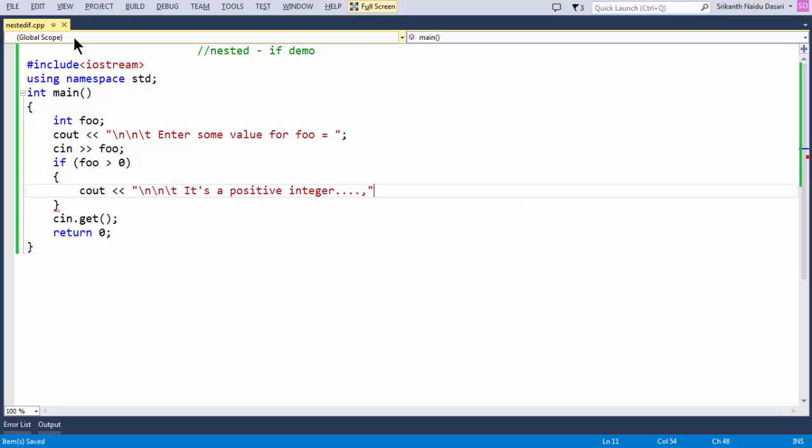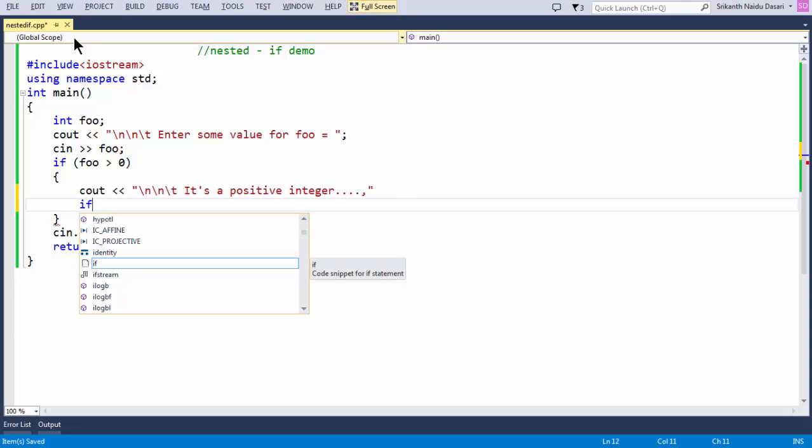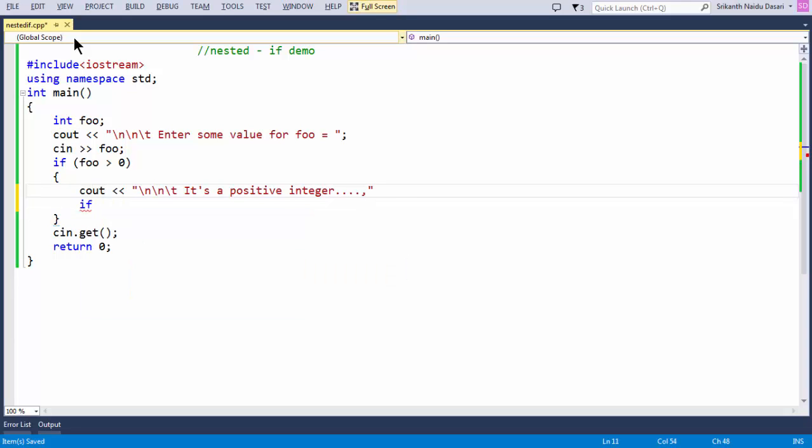Now within this if block, you can have as many if else constructs, simple if constructs, or if else if ladders, whatever is convenient for you. If you put another if block within this if block, ultimately that becomes the nested if structure. We forgot to end with a semicolon here.